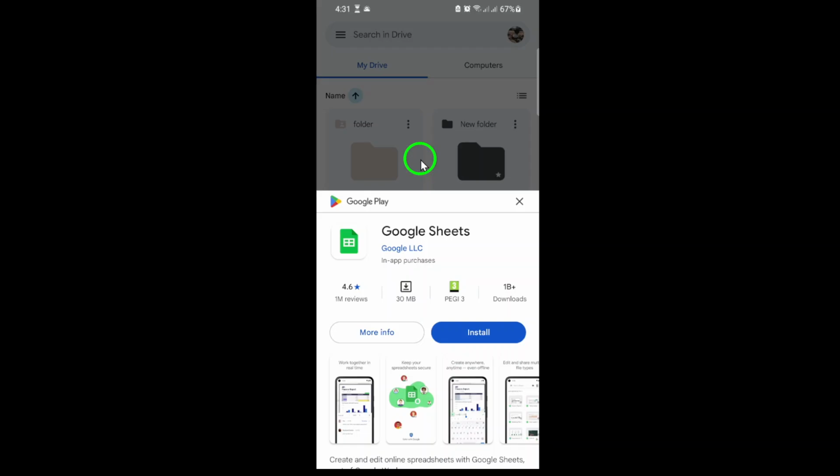Once your new sheet is open, you can begin adding your data just like you would on a computer. Enter text, numbers, or formulas in the cells, and use the toolbar at the top for formatting options like bold, italics, or changing cell colors. All your changes are saved automatically to Google Drive, so you never have to worry about losing your work.